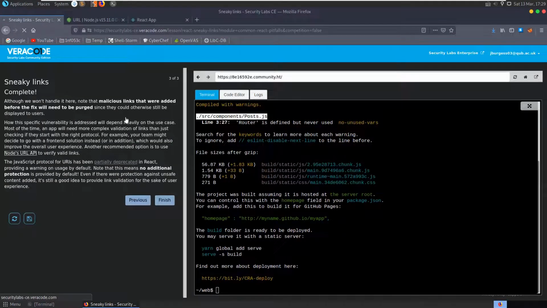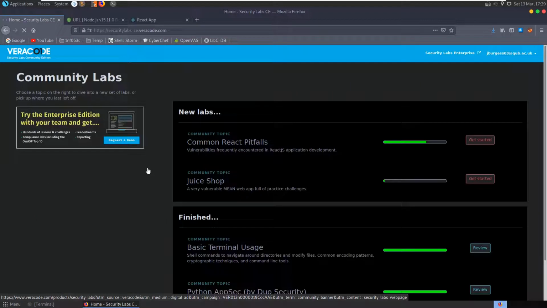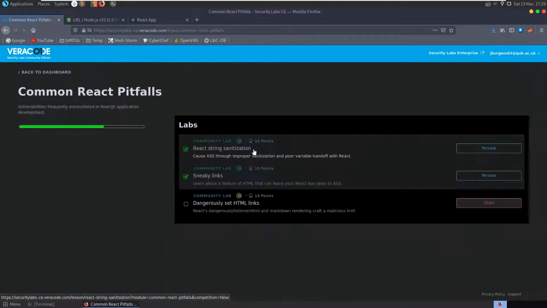And that's been the second lab. In the third lab, we'll take a look at dangerouslySetInnerHTML links.